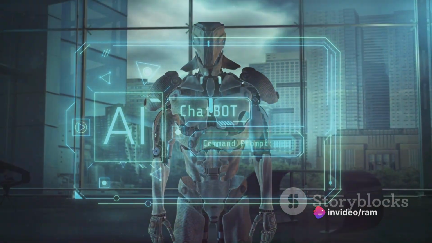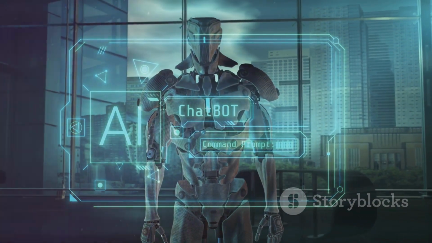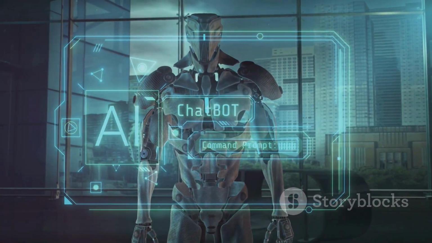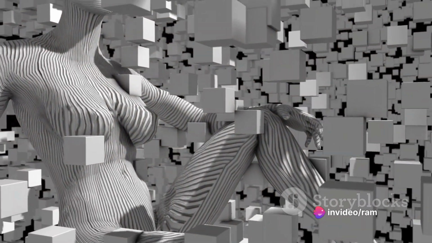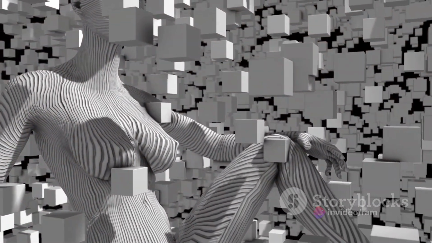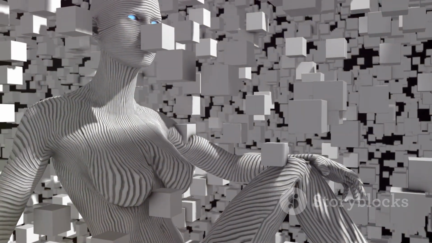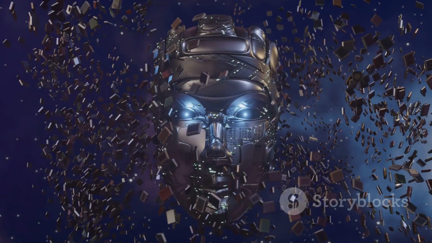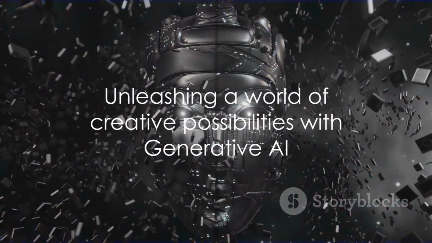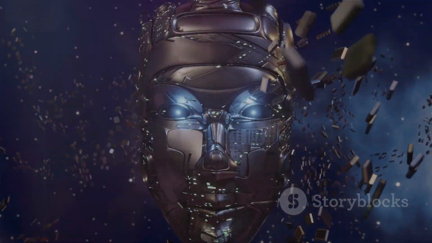Generative AI is not just about creating content. It's about augmenting human creativity, pushing the boundaries of what's possible. It's a fascinating, evolving field, and one that's set to redefine our digital landscape in the years to come. So, the next time you marvel at a piece of digital art or a piece of AI-generated music, remember the artist behind the canvas, the generative AI. It's not just creating content, it's creating a whole new world of possibilities.